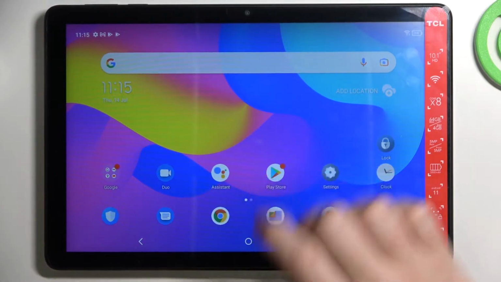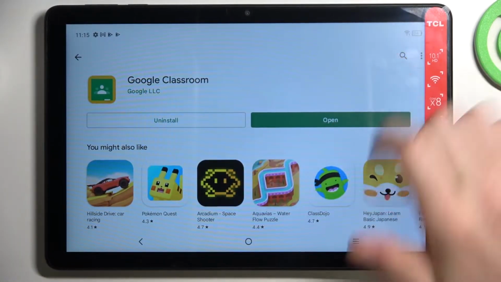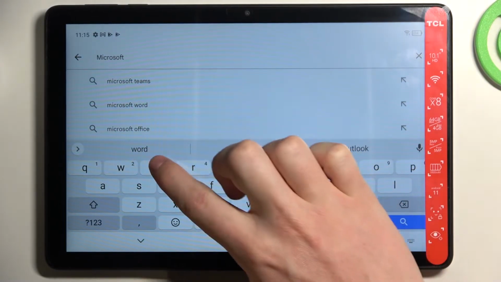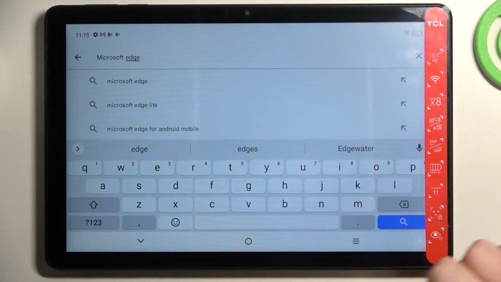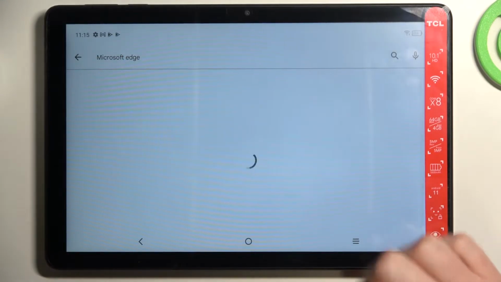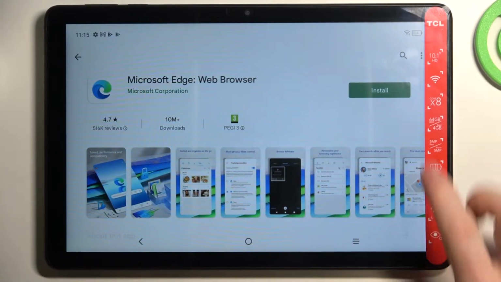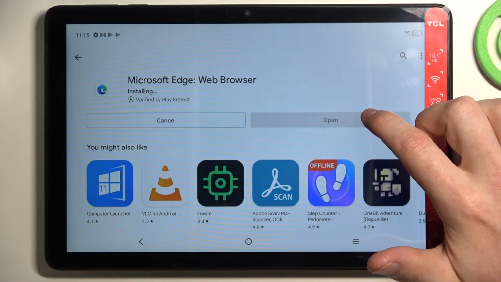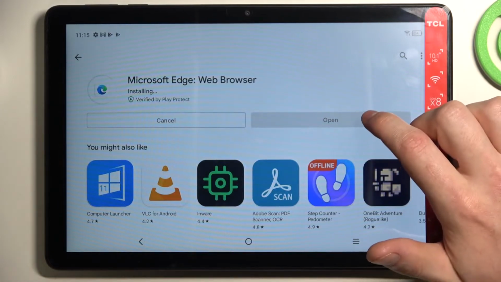So in order to do this, let's open our Google Play Store. From here, find the app called Microsoft Edge. It's this app right here. Let's install it. After the installation process is complete, you should be able to open this app.